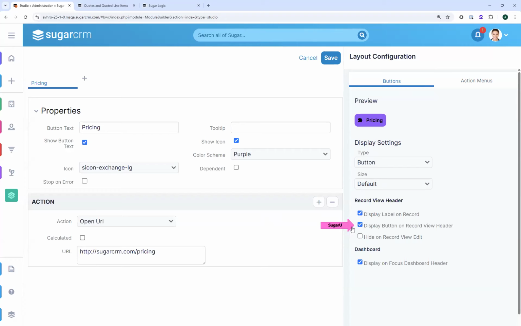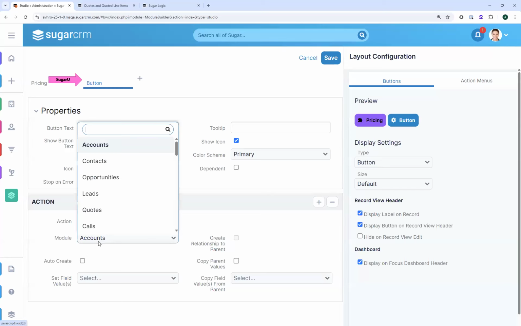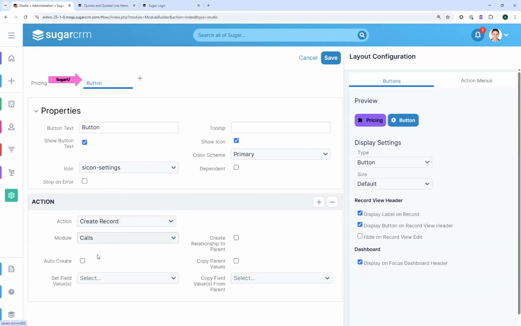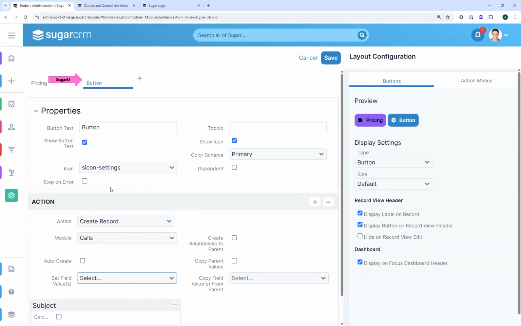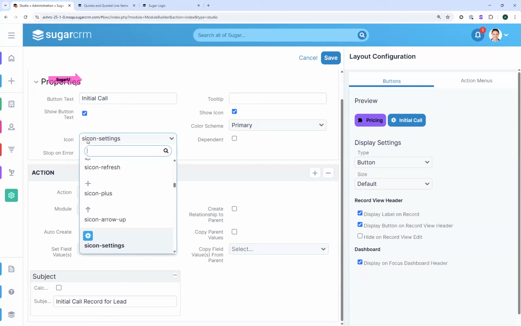I'm going to go up here to the very top and I'm going to add a second one. And this one is going to be based on a report. Oh, sorry, not that one. We're going to do a create a record. And specifically, what it defaults to is a call record. And I want to fill in the subject. So we're just going to call this initial call record for lead. And I'm going to call the button itself initial call. Okay. And there is an actual phone icon.